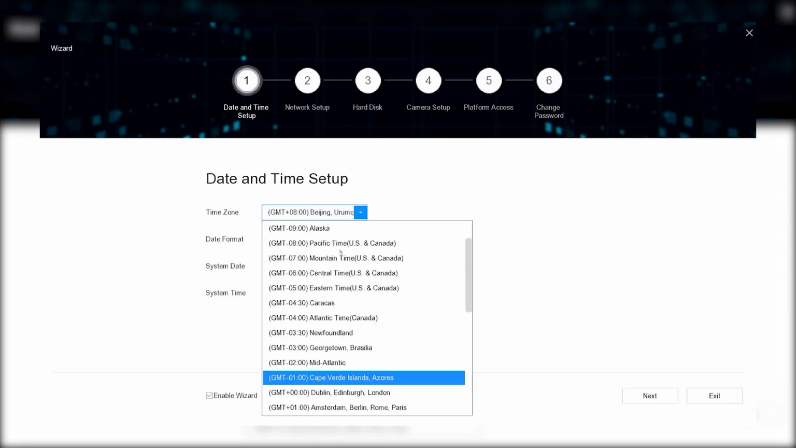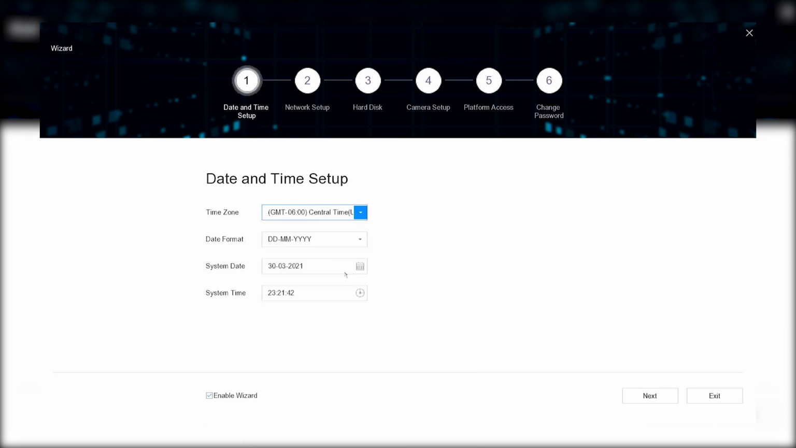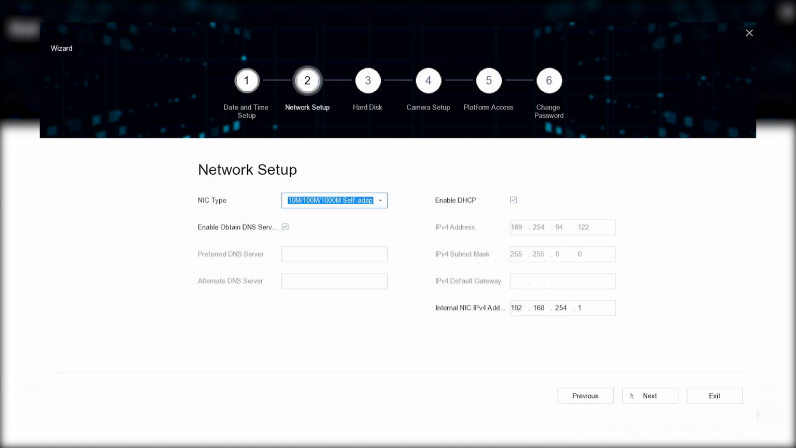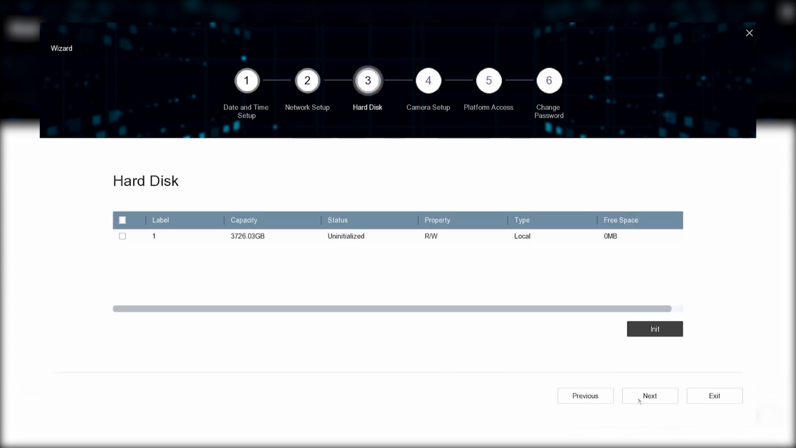From here, we'll use the drop-down tab to select the corresponding time zone that we're in, followed by the date format, whatever preference you prefer, and then verify the system date and time is correct. From there, we'll select Next in the bottom right corner. The following step is network setup. We will not be connecting the system to a network in this demonstration. Please select Next in the bottom right corner.